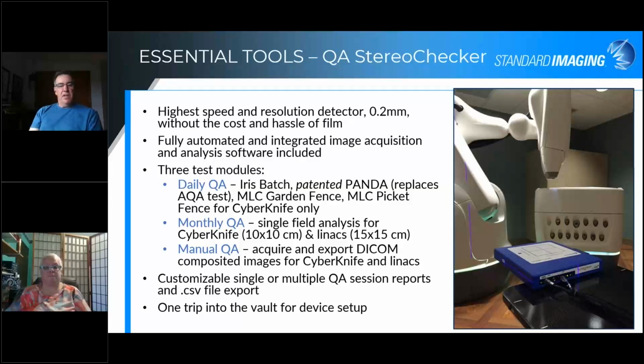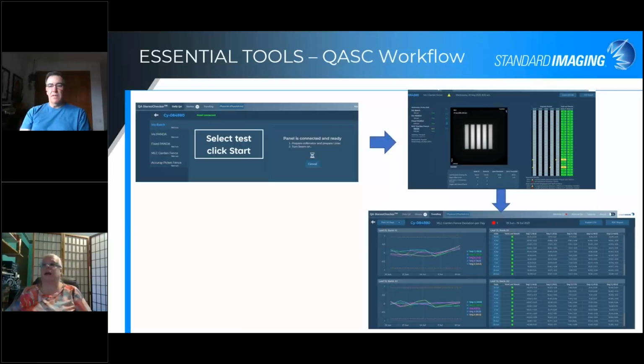Can you just maybe do a quick overview of some of the workflow for the software for the device? Sure. People always want to know what the software looks like. This is a view of the software. It really is as simple as selecting your test and clicking on the start button, and with that click of the start button you've turned your beam on, and you're going to get the image acquired.